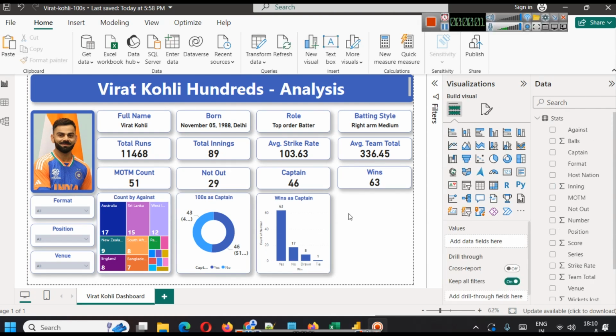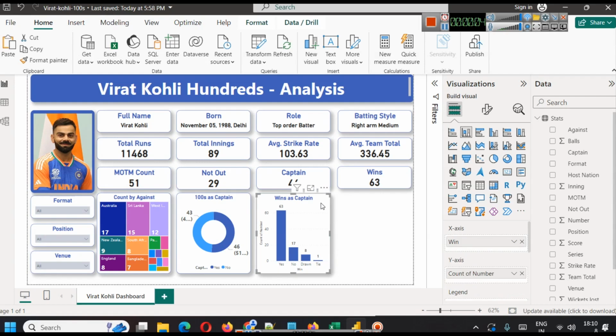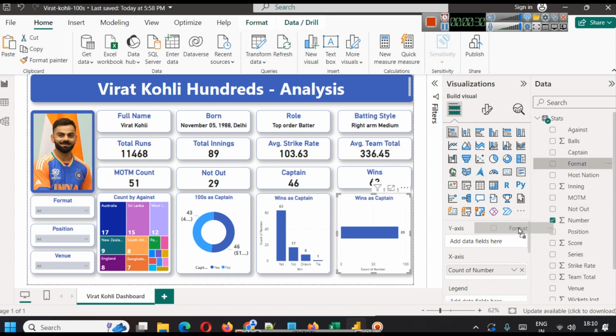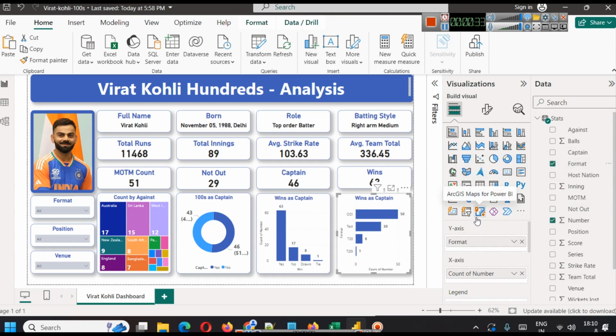And now let's try to find out centuries in all formats. Okay. So we will simply copy this data here, and we will simply change it. This is our stacked column chart. I will use a stacked bar chart, and here we have win, and count of number is x-axis. Okay, all you have to do is just replace format. So format, so you can see in ODI he has made 50 100s, test matches 30 100s, T20 the IPL matches 8 100s, and T20I 1 100.